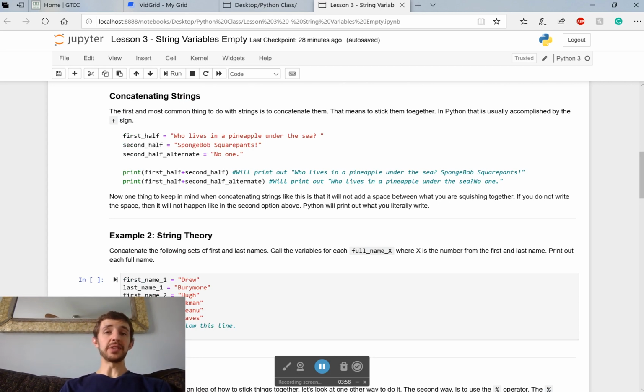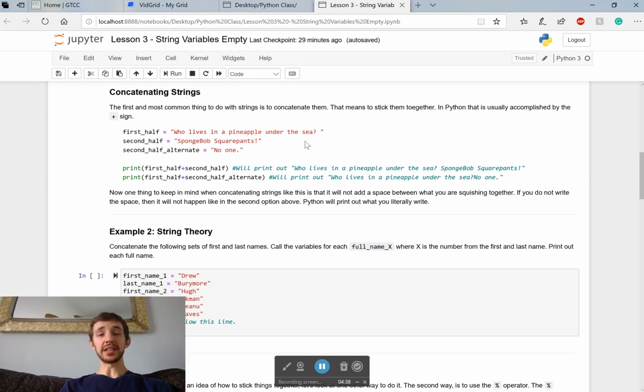And so the first half is who lives in a pineapple under the sea. And we have two possible second halves. The first one is SpongeBob SquarePants, and the second alternate is no one. So if I add them together, it'll say who lives in a pineapple under the sea, SpongeBob SquarePants. Works out good. And the second one will say who lives in a pineapple under the sea? No one. One thing to be very careful about is these little spaces right here. Python doesn't know to add spaces unless you tell it to. So you have to add those spaces if you want there to be a space. It won't add it automatically.